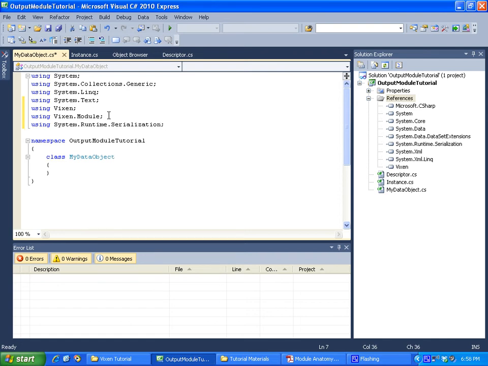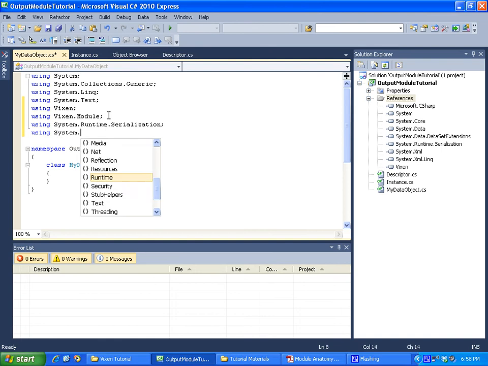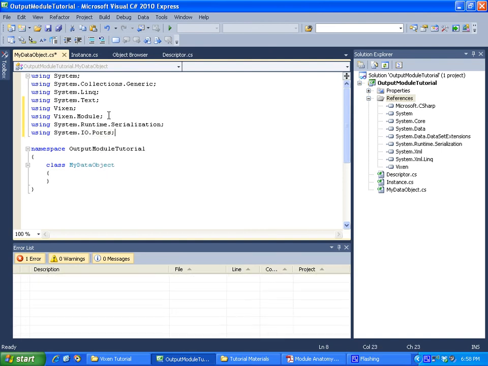Now, as I said before, in our data object, we are going to be accessing information for COM ports. So in order to handle that, we want to add the reference for system.io.ports. This gives us access to things like stop bits and parity and stuff like that.